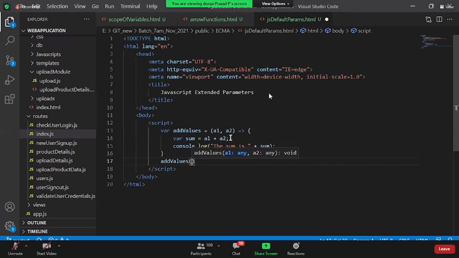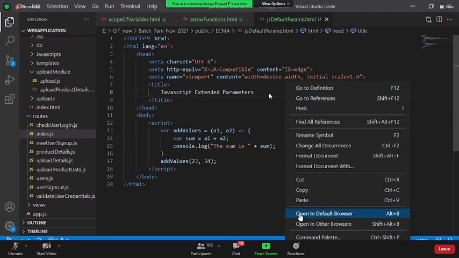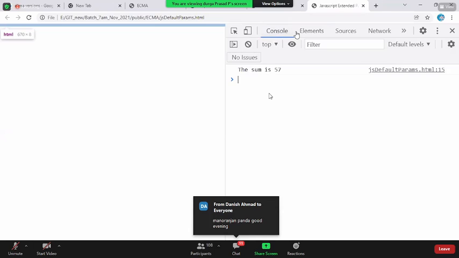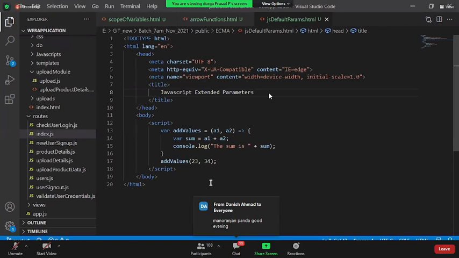Okay, add values of say 23 and 34. Save this. Now if you come back, open it within the browser, inspect it, go to the console. The sum is going to be 57. Super fine, right?